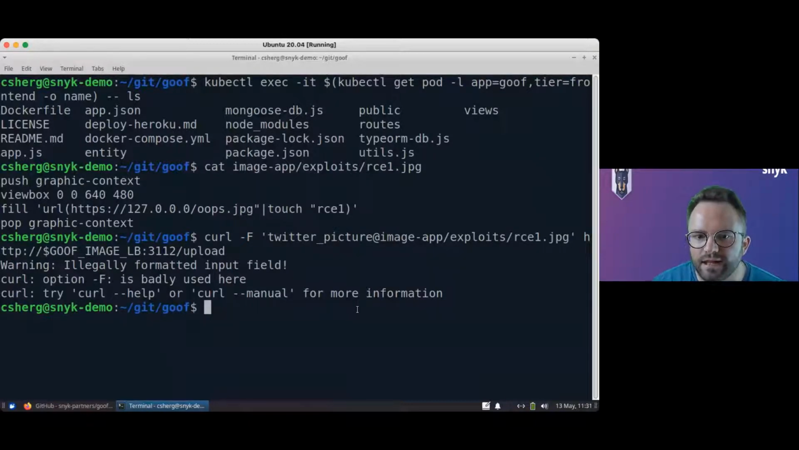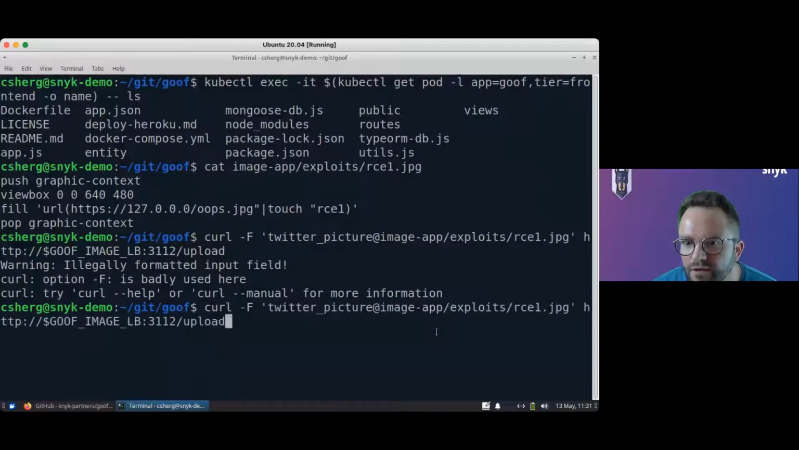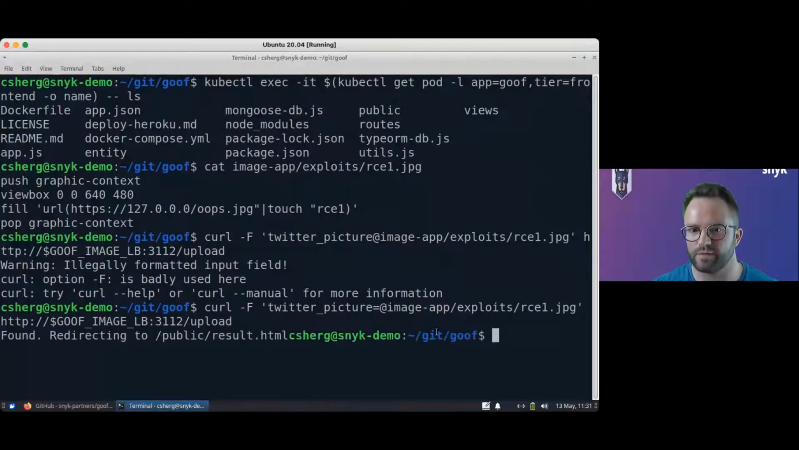Oh, and again, what am I doing wrong here? Illegally formatted input field. Did I not terminate it? No, I terminated it. Oh, I didn't have the equals. That's what I didn't do. Live demos, ladies and gentlemen. Okay, here's the equals. Now, you can see we've got a pretty innocuous result.